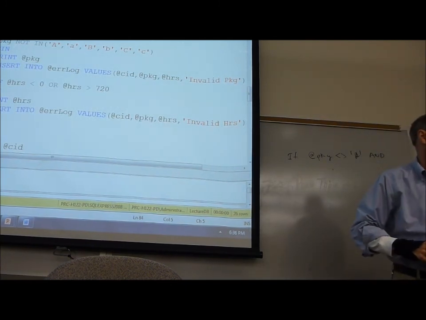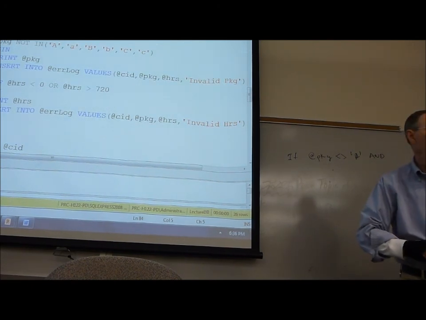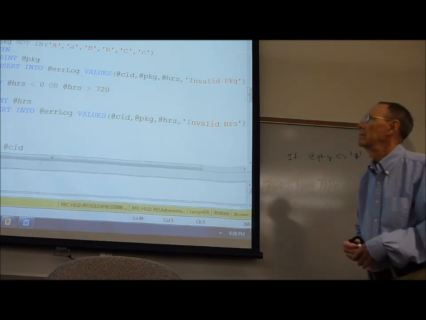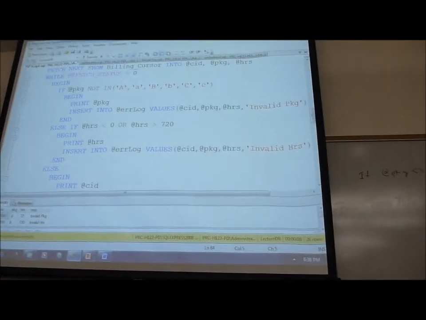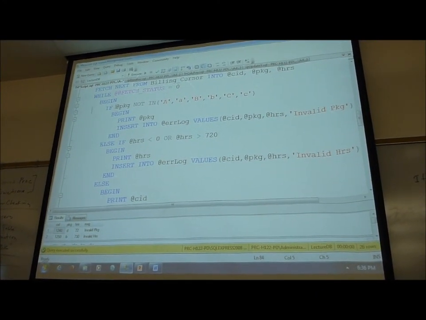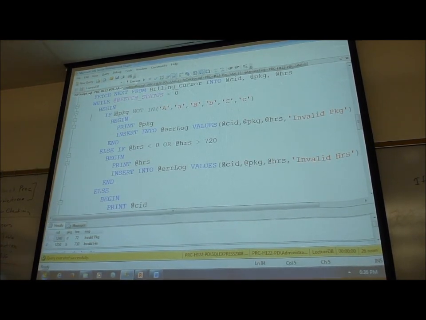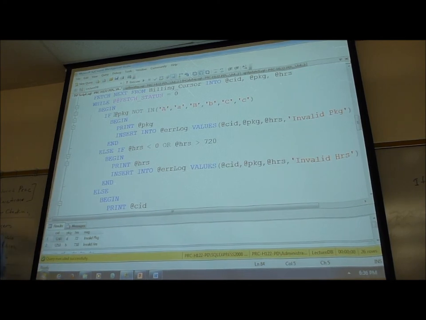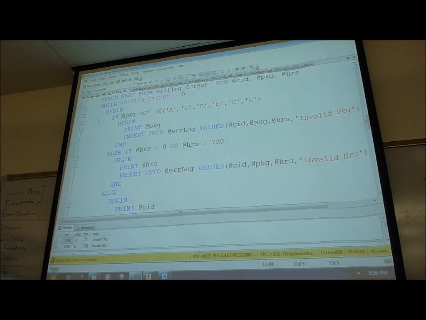You had an or. No, that was for hours greater than 720 for all packages. I tried to fix it in one statement. Yeah, because the or makes it everything. You have to be careful, especially when you're doing the not. So if that's true, then the record's already bad. I didn't even bother to check to see if the hours are good because it's irrelevant at this point.